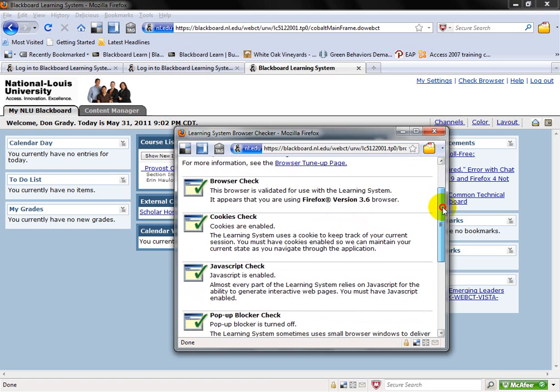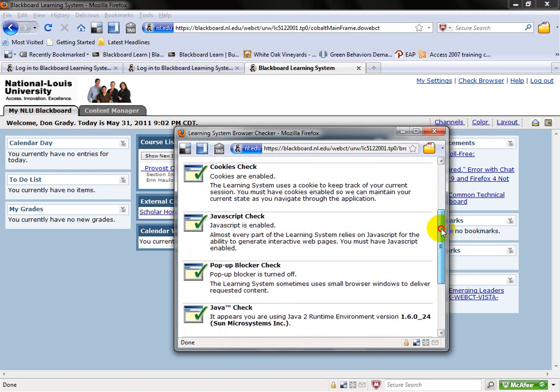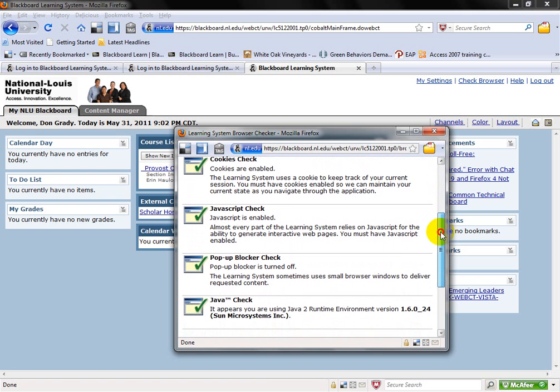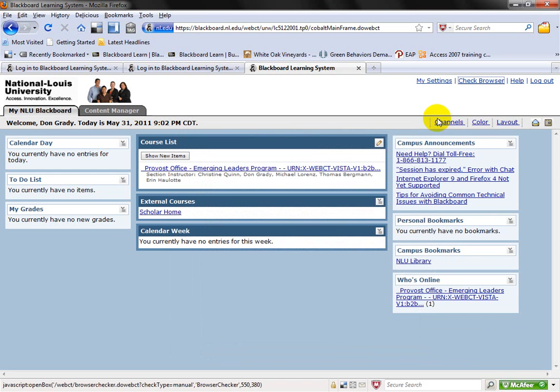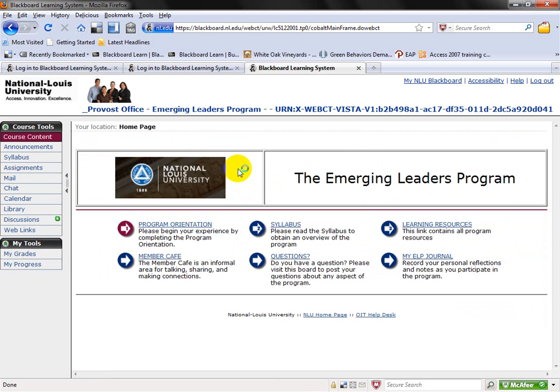The other item that occasionally pops up is that you might forget to turn your pop-up blockers off, and you need to turn them off just for Blackboard. Now these are checks that you only need to do one time for each computer that you may use to connect with Blackboard. Alright, once those checks are done, all you need to do is click on the title link that you see in the center of the screen, and that will take us into the home page of the Emerging Leaders program.